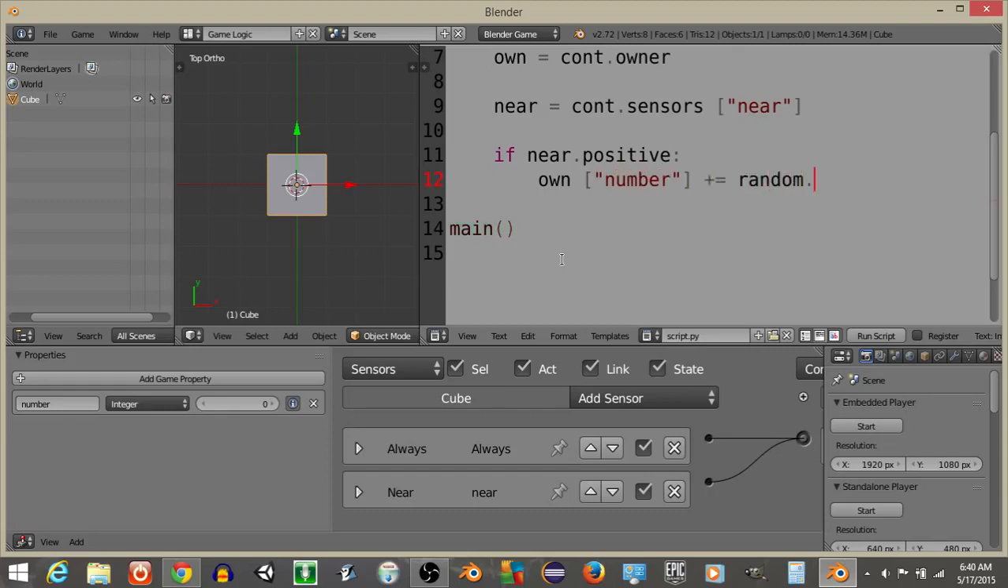is going to plus equal a random.randint, or random integer, between 2 and 10. And then what we're going to do is do near.hitObject.endObject. So essentially it's going to delete the object that we're near if we're next to it.